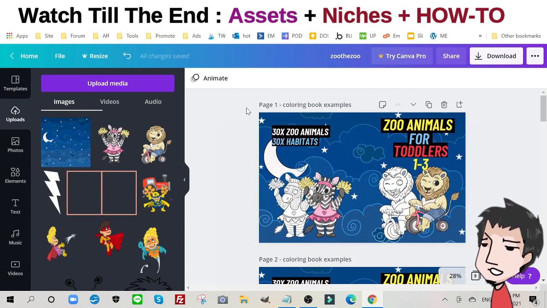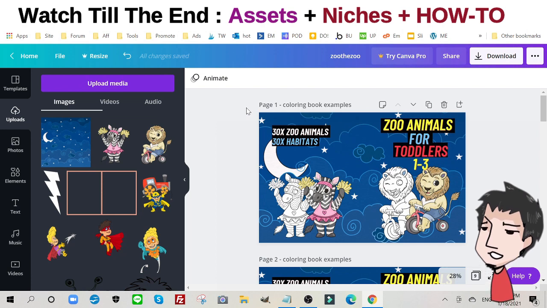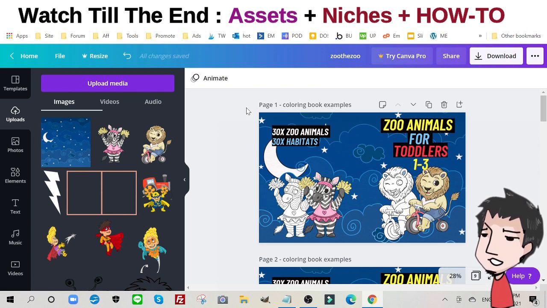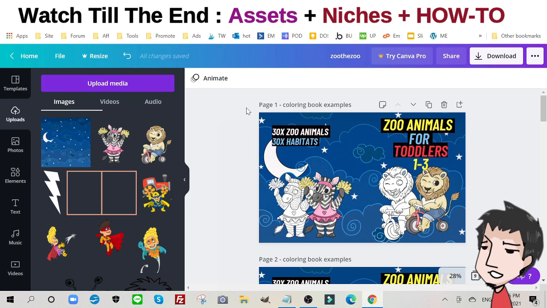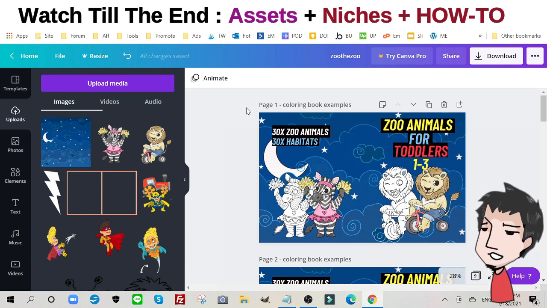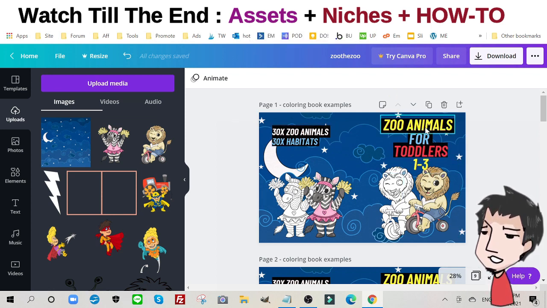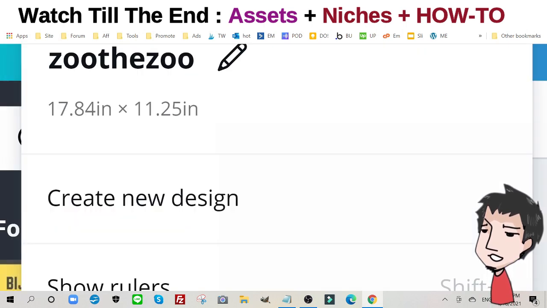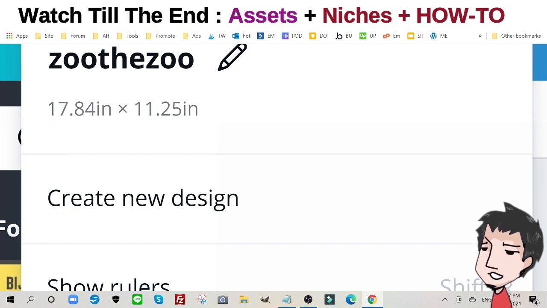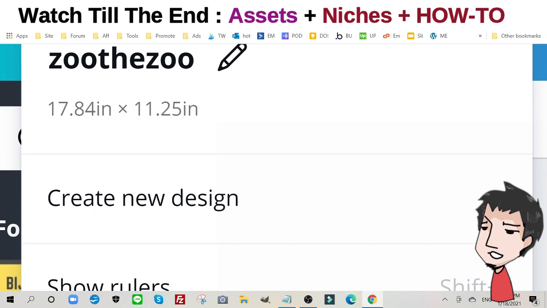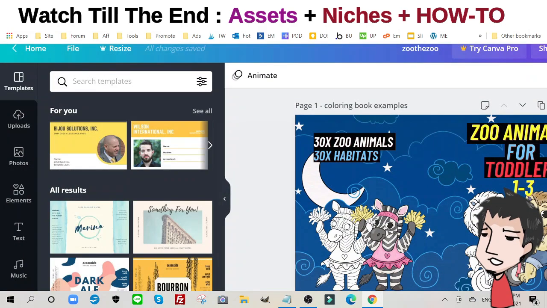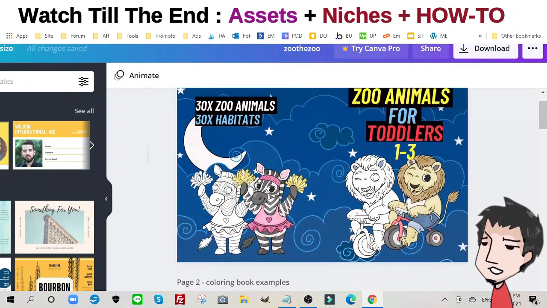Now we're gonna create our cover, okay? This is the actual cover of the book that people will be buying. They're gonna buy it and they're gonna get this in the mail. It's gonna be a good looking cover. And this is a little bit bigger than the 8.5 by 11 inch because again, we're gonna create a front and back cover. The size of your cover is going to be 17.84 inch by 11.25 inch. Again, you're going to be taking care of the front and back.